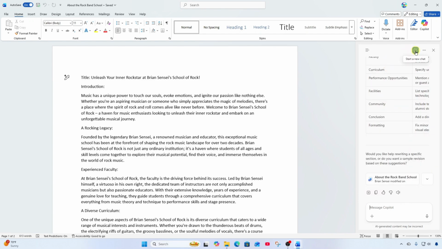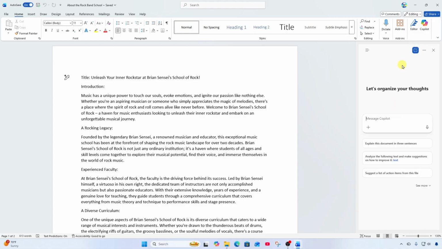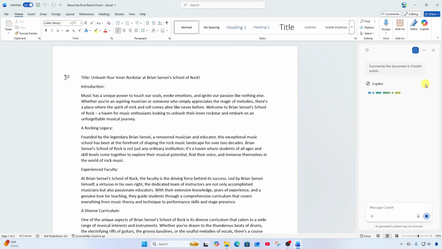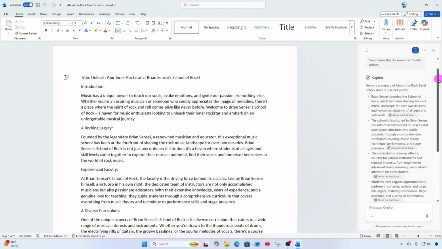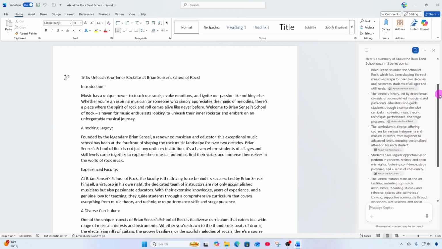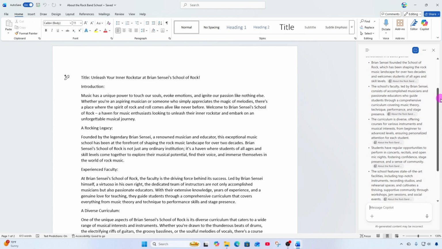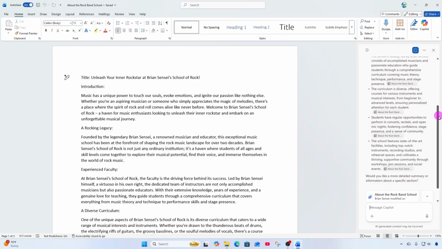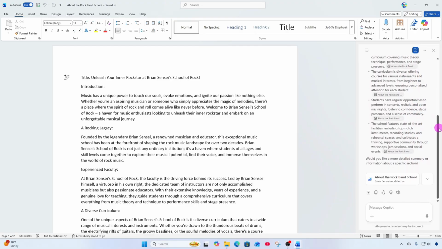All right, I'm going to start a new chat here. So I'll go to the top, click on Start a New Chat. And this time I'm going to ask it to summarize the entire document in a condensed bullet list. Summarize this document in 5 bullet points. Send. All right, and boom shakalaka, we have a condensed summary of this document in 5 bullets. This is so nice to save you time to get a quick summary of a long document.